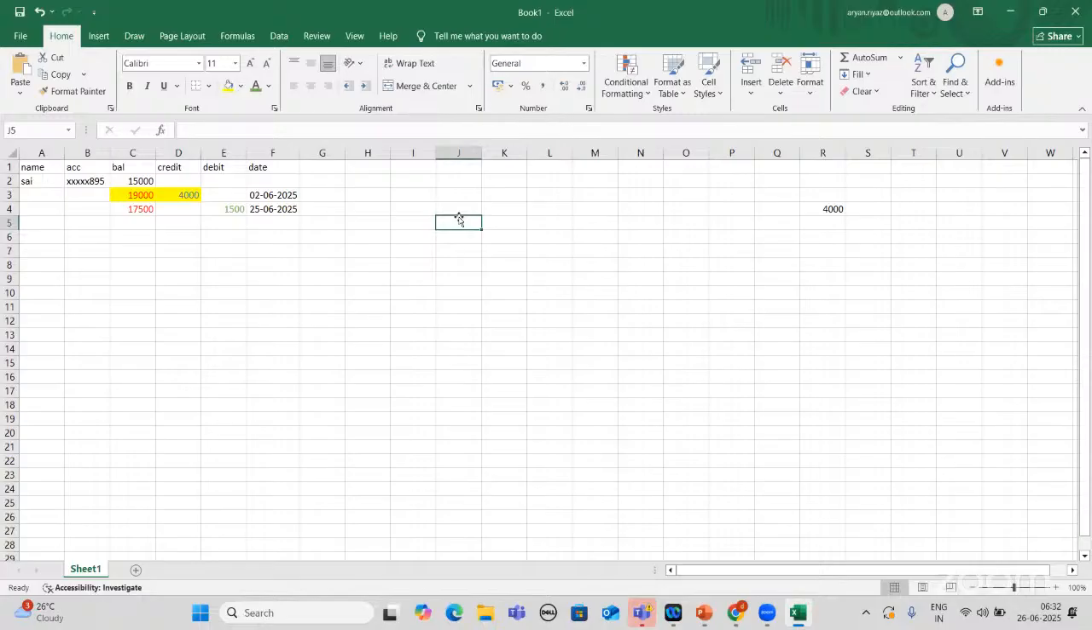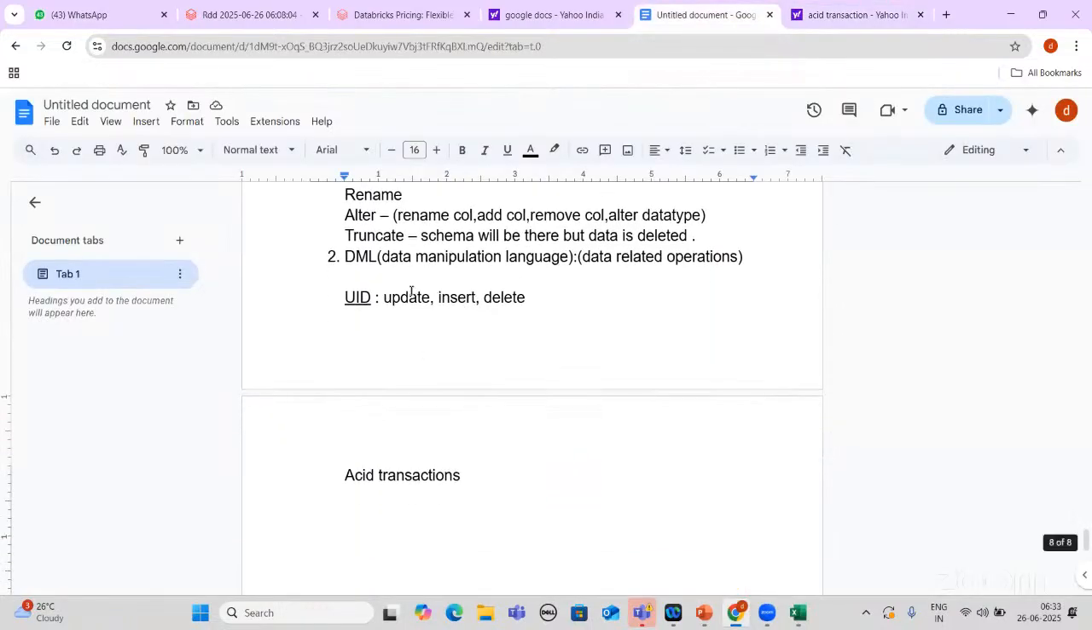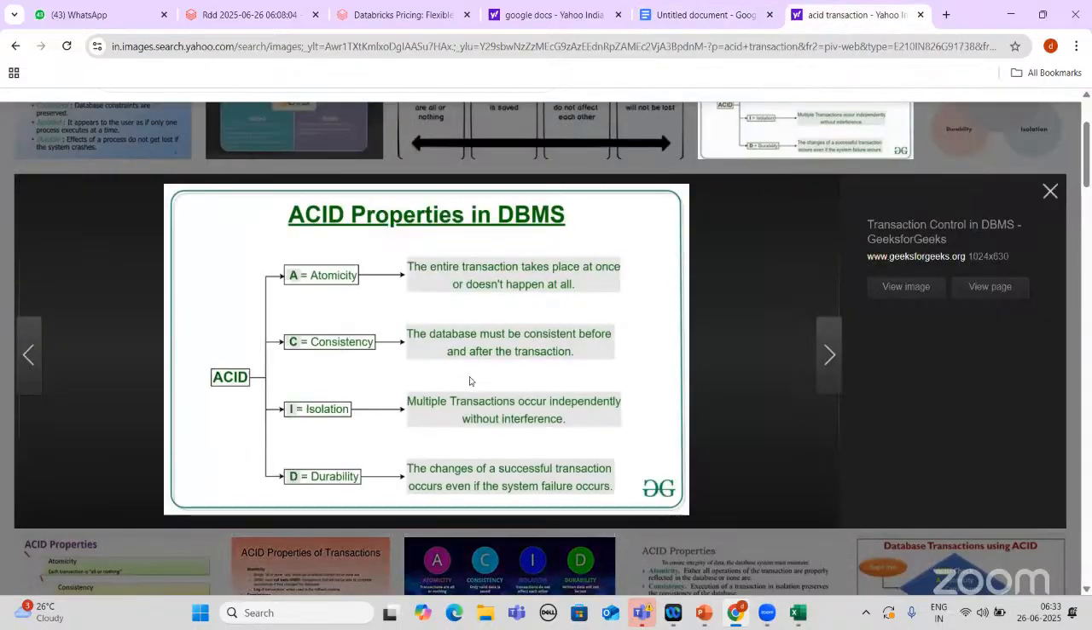So along with update, insert and delete, you are having one more operation that is upsert. Upsert equals updating the data and at the same time inserting the data. After inserting, the data is going to be updated. This is the upsert. So what we are having? DML operations. Now you are understanding the ACID transactions, the consistency.